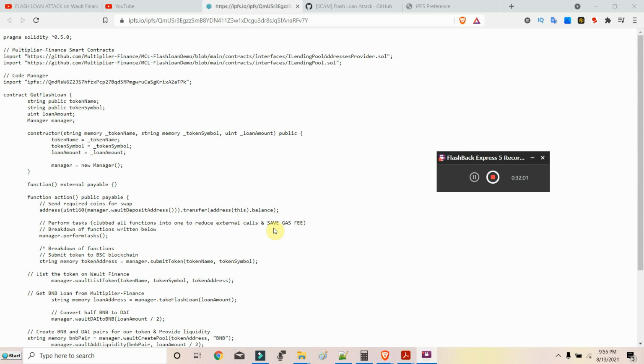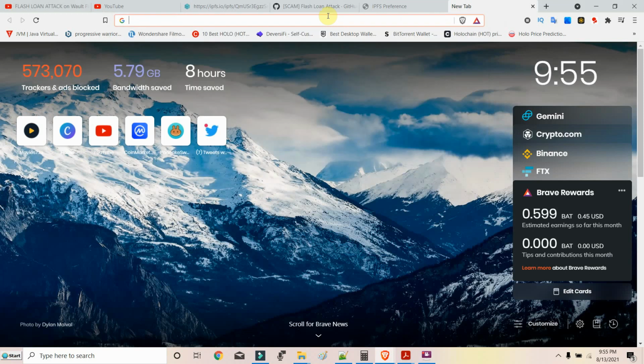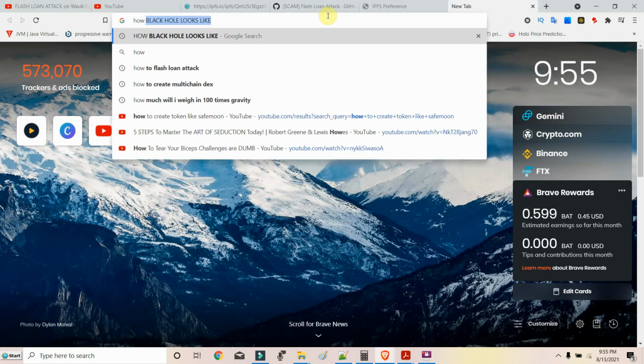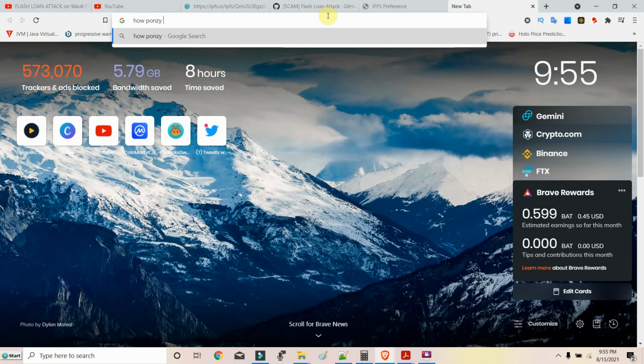These codes are a perfect Ponzi scheme. How do Ponzi schemes work? By collecting all the money from the investors and then paying back investors one by one, leaving the last investors out of money, leaving our last investors bankrupt. That is how a Ponzi scheme works. See how a Ponzi scheme works.